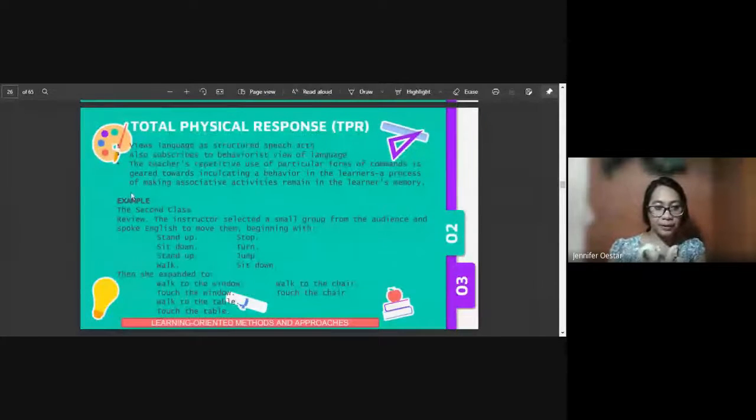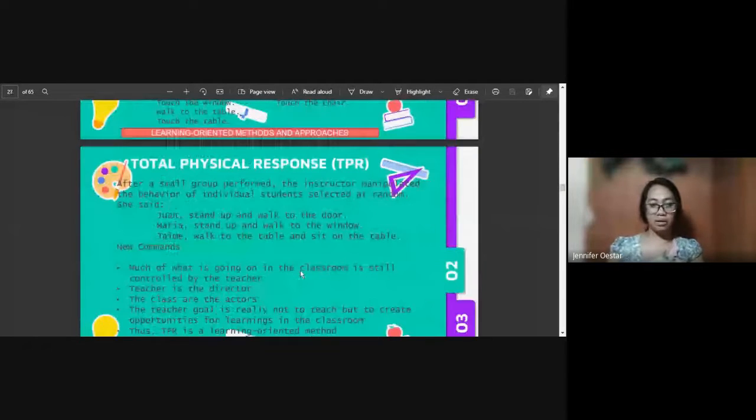The example, the second class review, the illustration, the instructor selected a small group from the audience and spoke English with them beginning with stand up, stop, sit down, turn, stand up, jump, walk, sit down. Then she expanded, walk to the window. So, ano siya, ginagawa ng estudyante yung mga instruction din. Touch the window, walk to the table, touch the table, walk to the chair, touch the chair.